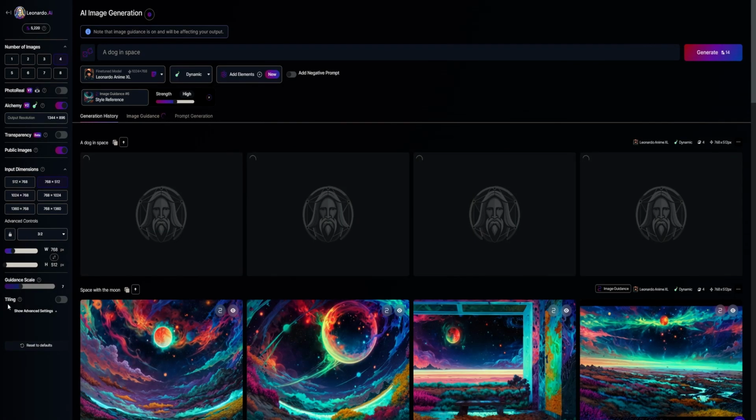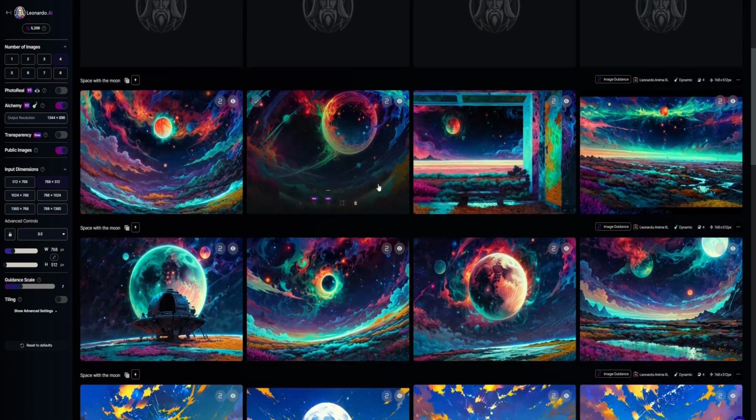All of the regular features and everything on the left side are there as well, so if you want to change the number of images, the input dimensions, all the rest of it, then change all that. But this video is all about the style reference. That's all we're going to be showing you today. So as this is loading up, what I'm going to do is just show you some of my previous ones.